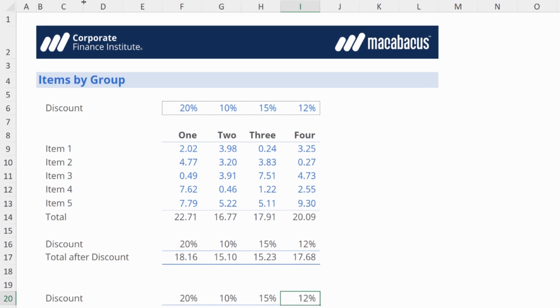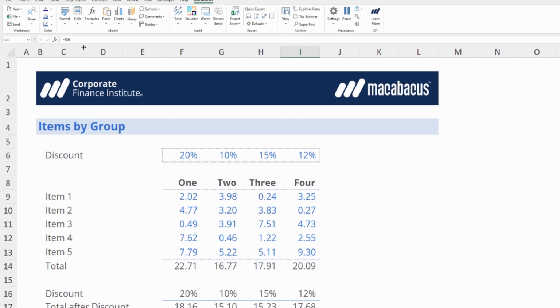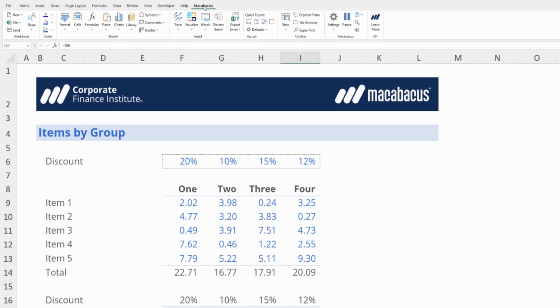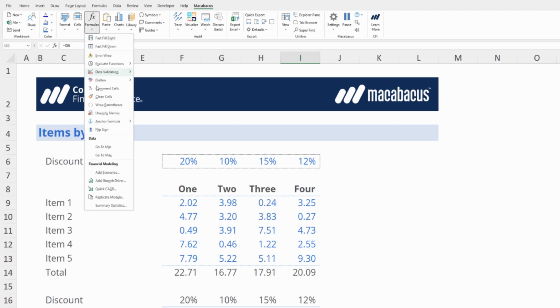Perfect. If you're curious where to find this in the Macabacus toolbar, head up into the ribbon, Macabacus, under the Model section. Under Formulas, we're going to find right here Anchor Formula, and the Anchor Formula cycle we can see right here, the Ctrl F2 shortcut that we were using.